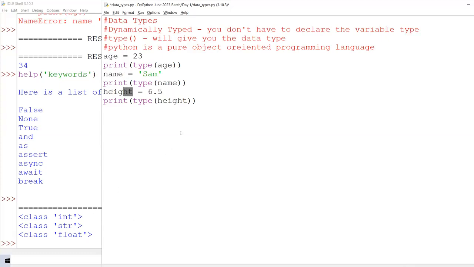But I will not talk about classes now because it will confuse you guys. When we study classes in object-oriented programming, then you will be able to understand better. So for the time being, just understand this belongs to integer type, this name belongs to string data type, and this height belongs to float data type.